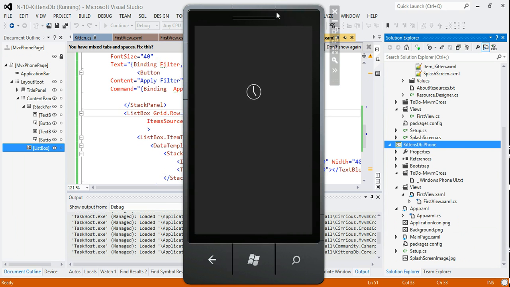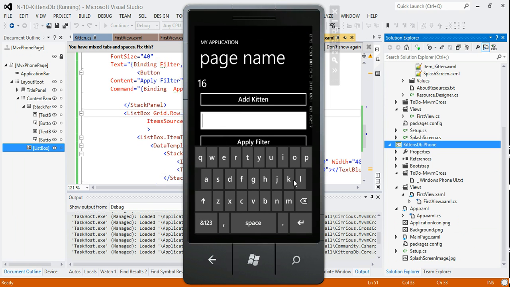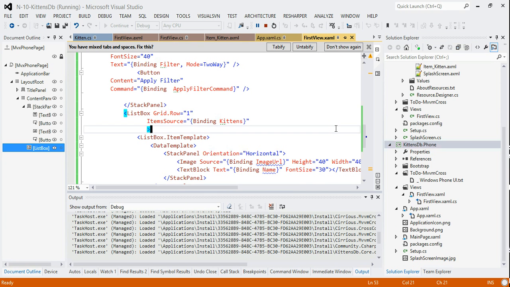But here now we get a better UI, and you can see there are our kittens, and that now scrolls correctly. If we add a whole load more of them, then you can see, hopefully, if we apply the filter, we get them back. Yeah. And if we then query for, we only want ones containing L, we only have those containing it.